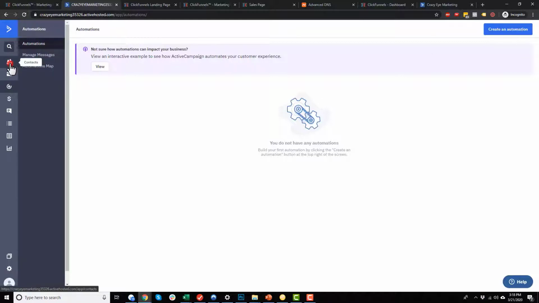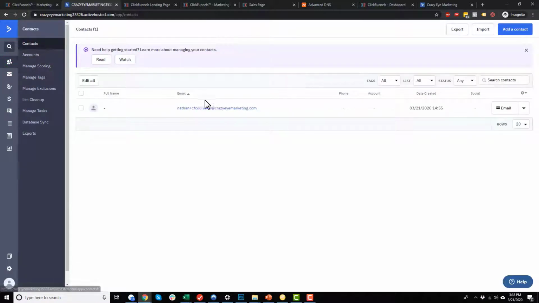And we're going to come into several of these different topics throughout the training here, because we're going to set up some basic automations and things of that nature. So we're going to cover what you need to know in order to integrate ClickFunnels with ActiveCampaign. And then let's just go ahead and set up our list now.